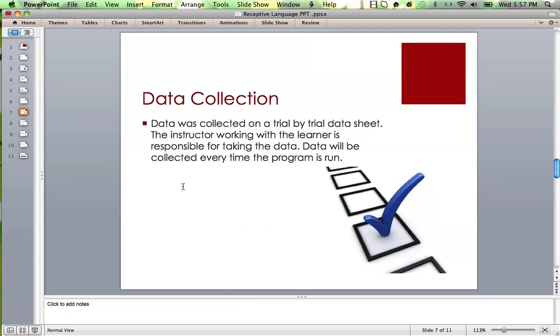Data collection. Data will be collected on a trial-by-trial data sheet. The instructor working with the learner is responsible for taking the data. Data will be collected every time the program is run.